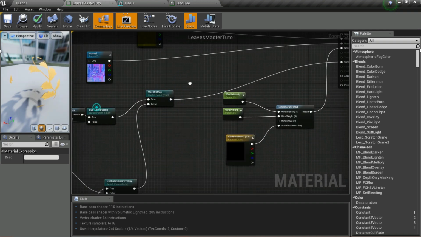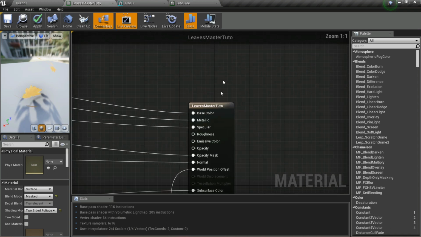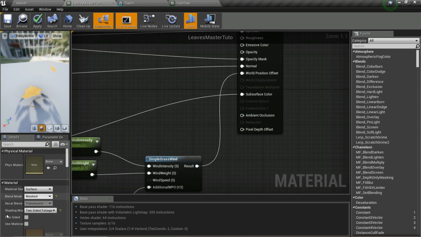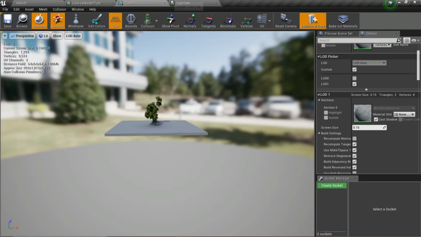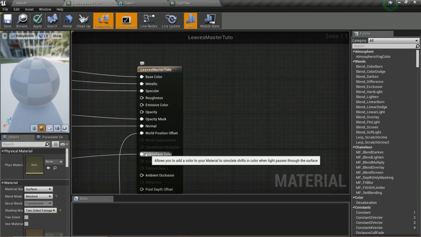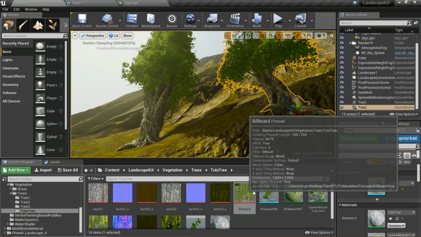Alright, and subsurface color. I haven't explained subsurface color. In the settings that I use, usually your opacity mask will be turned off and your subsurface will be off. So set this to must, like in my billboard. And my two-sided foliage, set this to unlock the subsurface color. Alright, so I'll just set it to no.